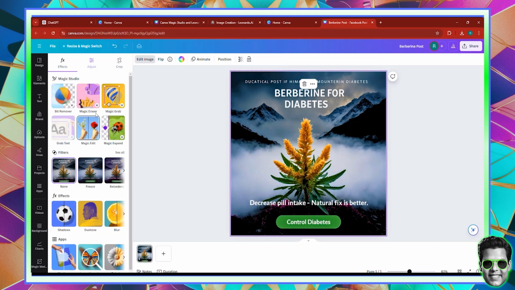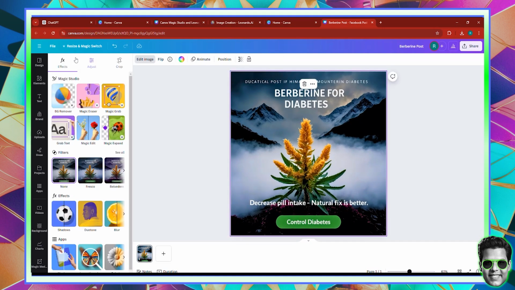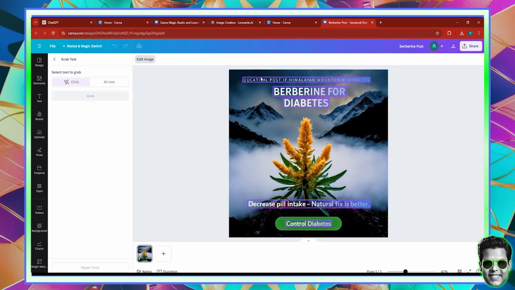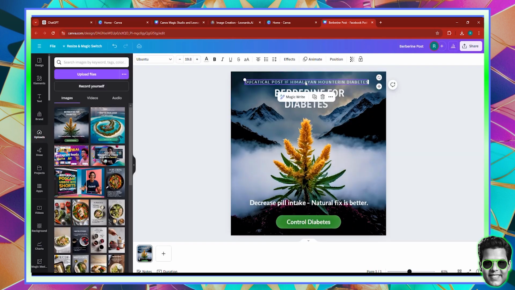In terms of the effects, I'm gonna use the magic eraser tool, which basically is gonna help us to erase certain things. But I could also have used the grab text. Sometimes when you use the grab text, certain texts can be grouped together, and that's what you sometimes don't want. But if you find that a text is grouped with a text that you don't want to remove, then you can resort to using magic eraser. In this case, as you can see, this is great. So I can remove that text at the top, and the post is great.